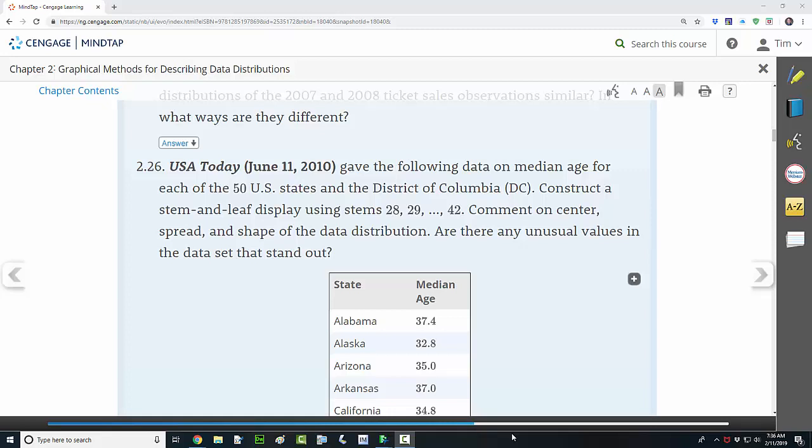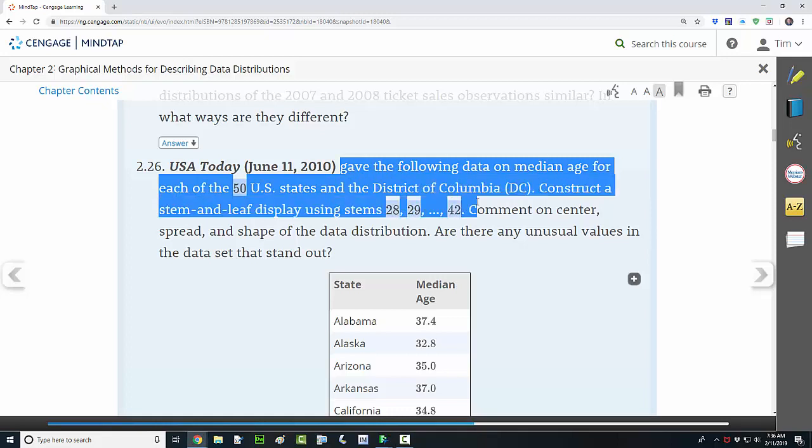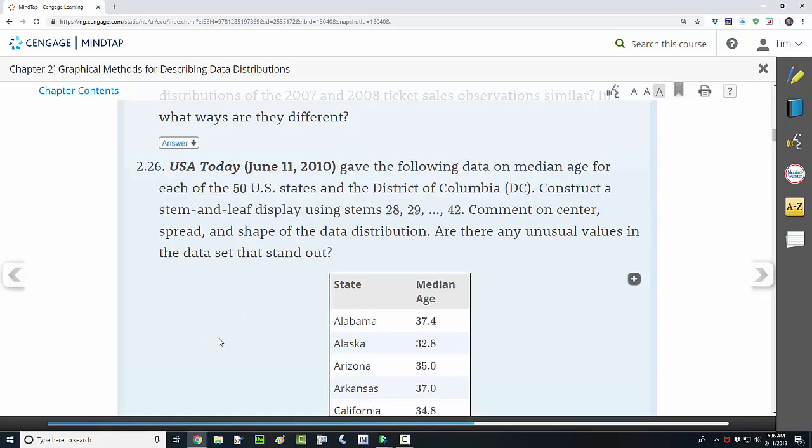This is exercise 2.26 from Roxy Peck's first edition. It's out of section 2.3. This is from an article in USA Today that gave the following data on median ages for each of the 50 U.S. states and the District of Columbia. So we're asked to construct a stem and leaf plot.